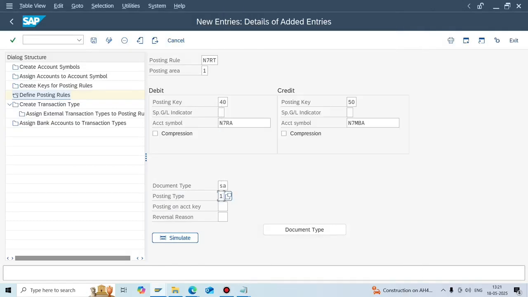So when you select 1 or 2 or 3, you should give debit and credit. When you select clear, you need to give only main bank, no need to give outgoing subclearing account, GL account. Understood na? What is the use of this posting type? Manish, or shall I explain again? He's got it. Okay. Madam.